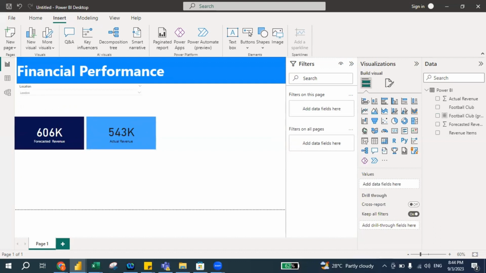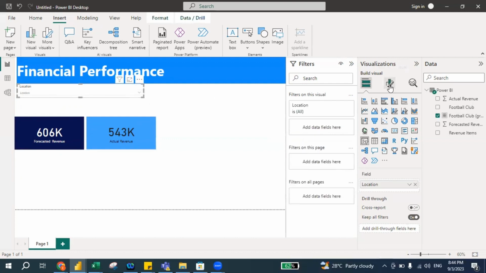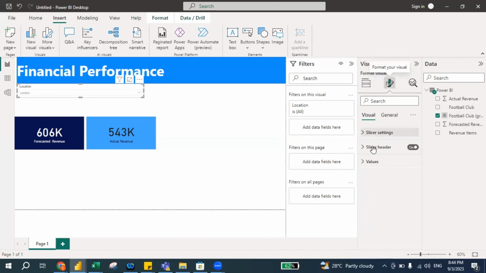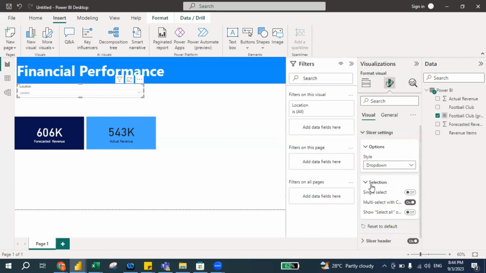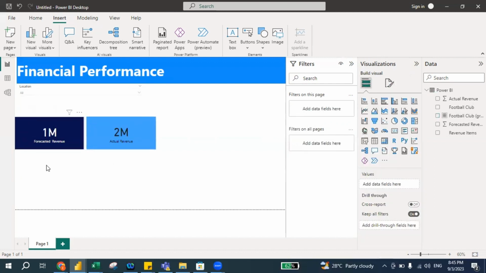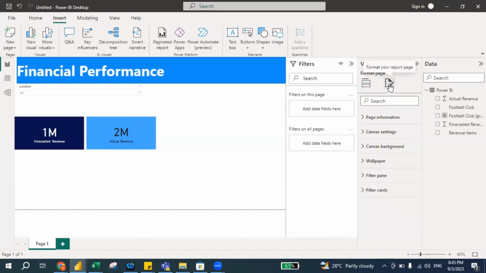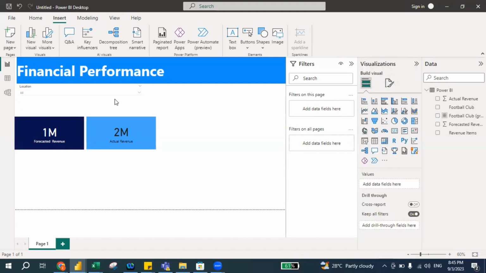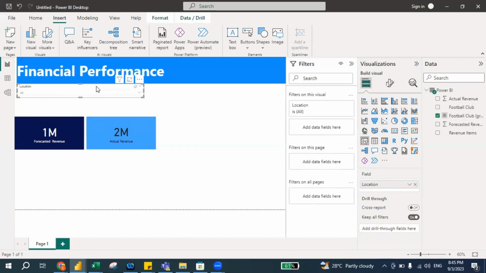All right. So in your slicer as well, when you click the slicer, you go to your format your visual, and you go to the slicer settings. You can actually make the selection. Either you want show select as well. Okay. So in this case, I just click this and I just select all. So once I select all, it shows everything. All right. So it depends on your creativity. If you want to do a drop down list also can, or if you want to do tiles also can. So what about tiles?